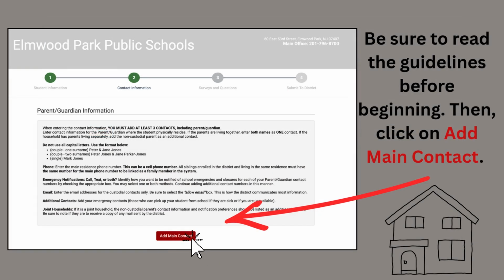For the next part of the application, you will be adding contact information. Please be sure to read the guidelines before beginning. Then, click on Add Main Contact to start. When entering the contact information, you should add the contact information for the parent or guardian where the student physically resides first. Then you should add at least one other emergency contact. Do not use all capital letters. Use the format shown below.